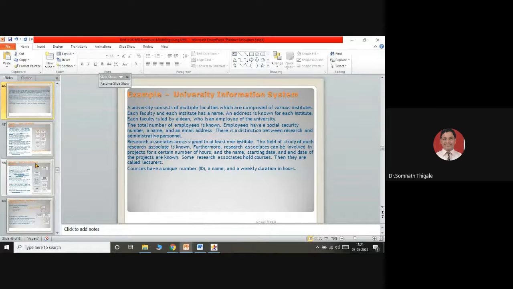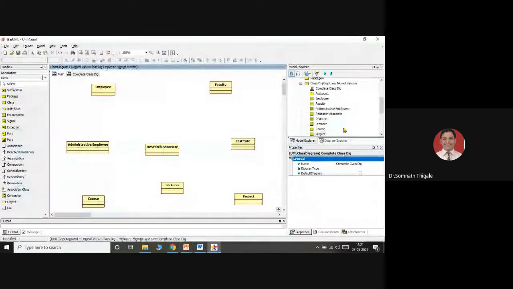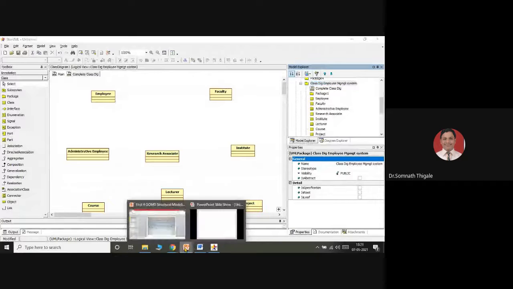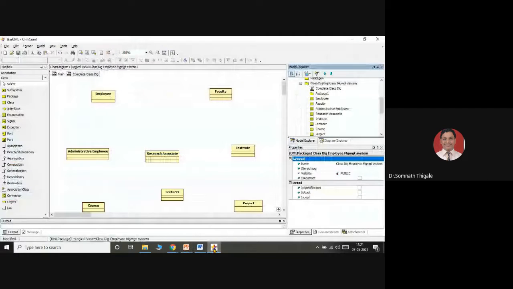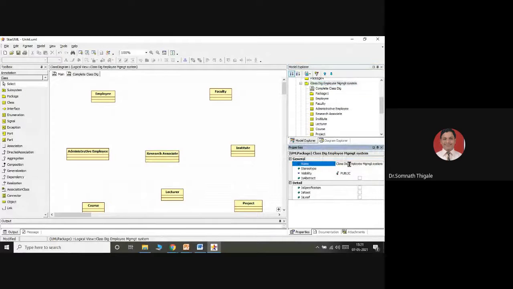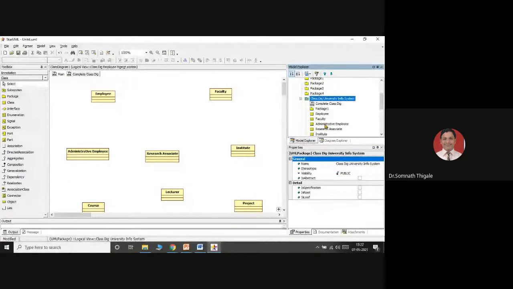So I'm talking about the University Information System. I will rename it, by mistake I changed it. The package name I will give as class diagram University Information System. I'll rename it. The class diagram for the same also. This is the package, and see, the things will be arranged automatically inside that package.